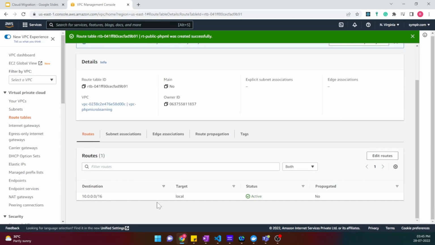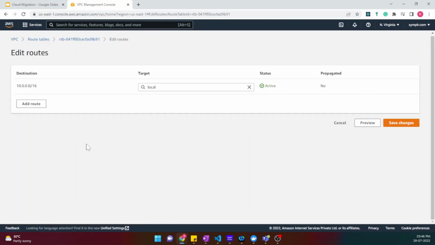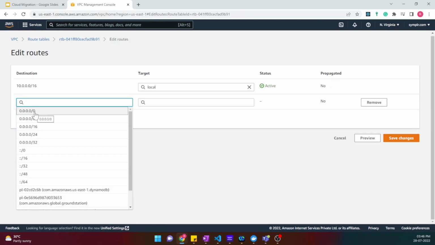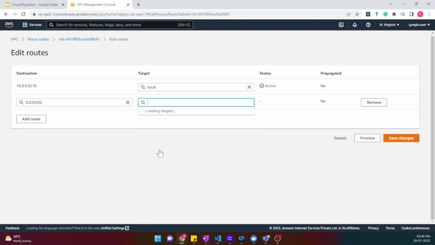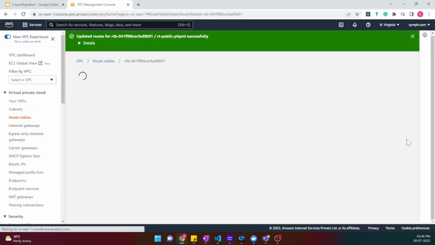Under this route table, you can see a default route with the target local. Now we have to route the traffic which is anywhere other than this local route to the internet gateway, because the internet gateway is the one which is going to talk to the internet. Edit the route and add another one. This indicates anywhere, and the target is the internet gateway. Once we select the internet gateway target, it will list all the internet gateways created under the specified VPC. So this is the one which we have created under the VPC. Select and save the changes. It may take some time.